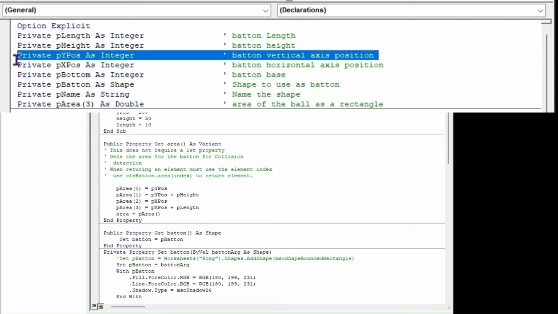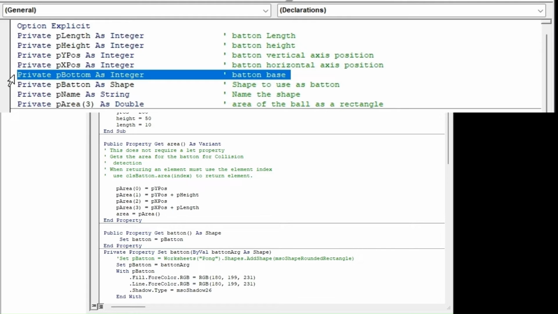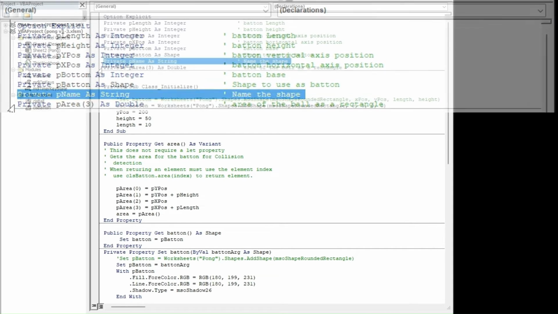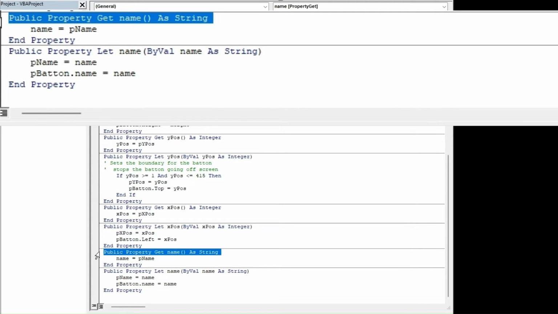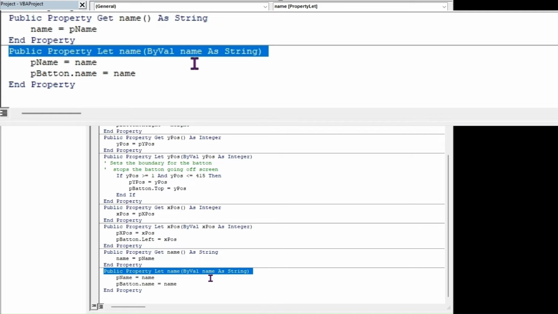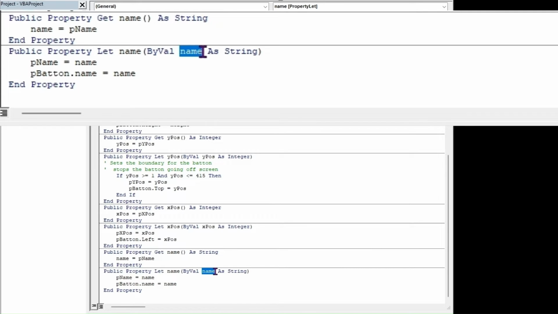And we can see here that we've got yPos, which is the y position, xPos, which is the x position, bottom, which is the bottom of the baton, shape, the shape of the baton, and name, the name of the baton. If we take name as an example, we have Get Name, Let Name, we give it a parameter. And this parameter is name, it's a string. And here we say pName equals name. So whichever name we give the parameter, we assign to pName.